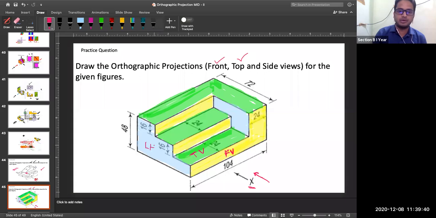We are following the first angle projection method. So since this is the left hand side view, it will go to the right side of your front view. Okay. Keep this in your mind.